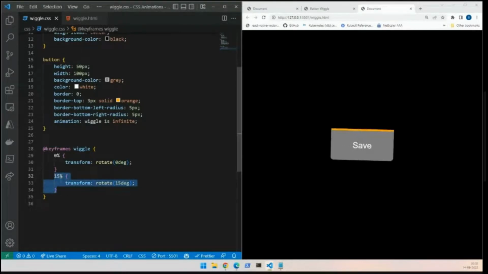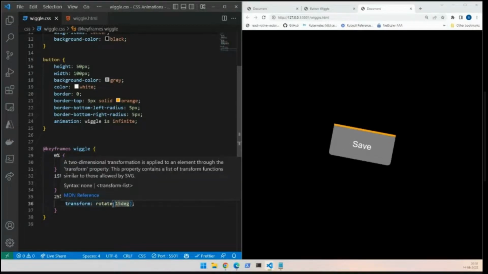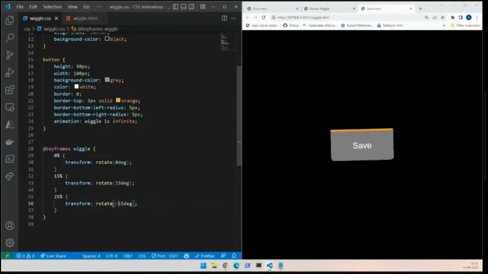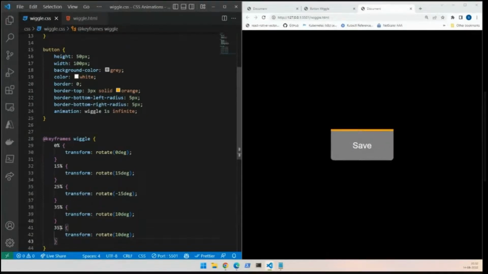Let's say at 25%, we are at minus 15 degree. Again, at 35%, we are at 10 degree. At 45%, let's say we are at minus 10 degree. Okay. Any questions?